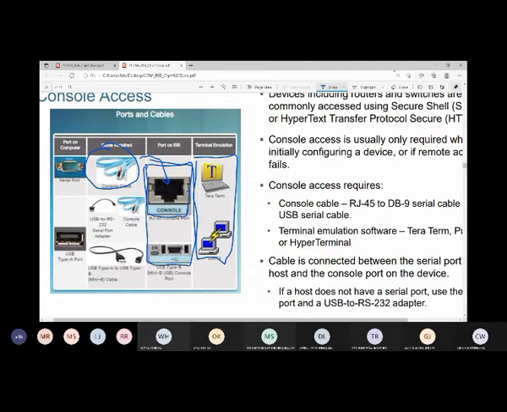If you don't have the console wire, you can actually use a Type B, a USB Type B cable, to connect to the router. This one is from your computer. Okay. Now, just in case, go back to this again. Just in case you don't have a serial port, sometimes they don't. So what do you do? You can actually use an adapter, USB to RS232 serial port. Can you see the adapter? You can use an adapter also to connect to the console. Okay.